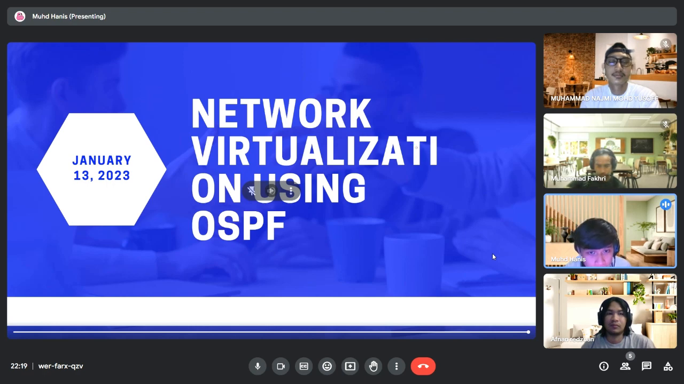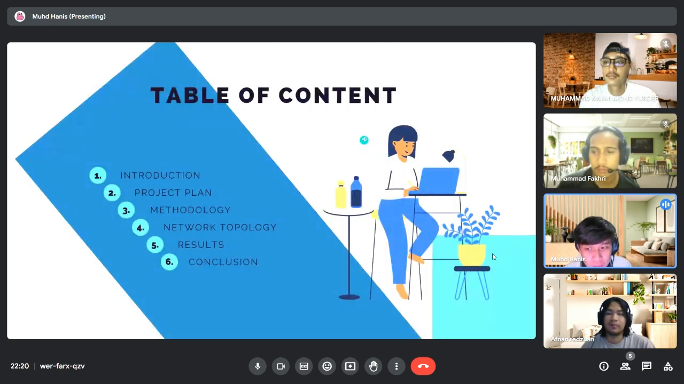Our group will be presenting our project, which is network virtualization using OSPF. For the table of contents, we have first the introduction, second the project plan, third the methodology, fourth the network topology, fifth the result, and the final one is the conclusion.